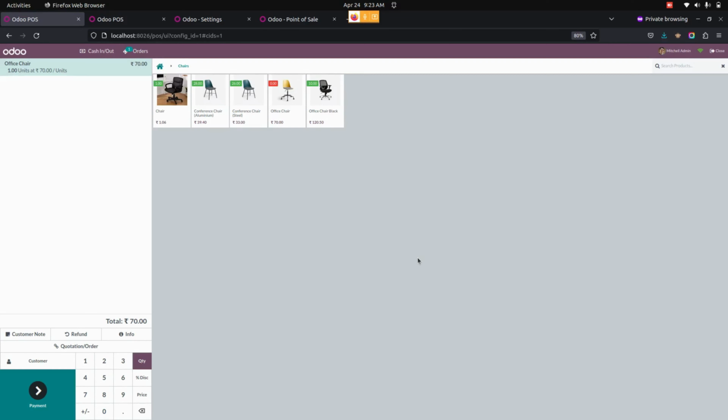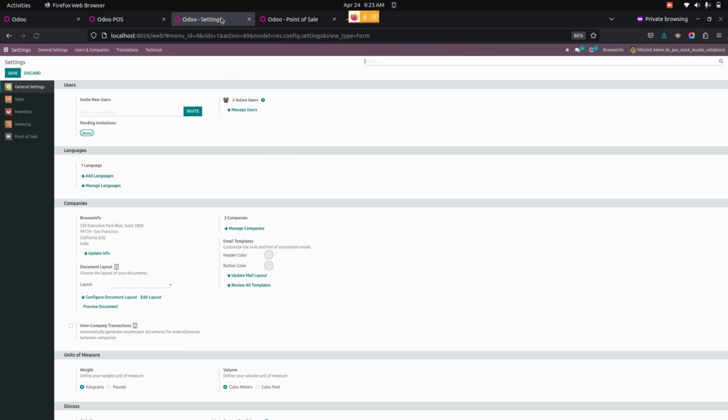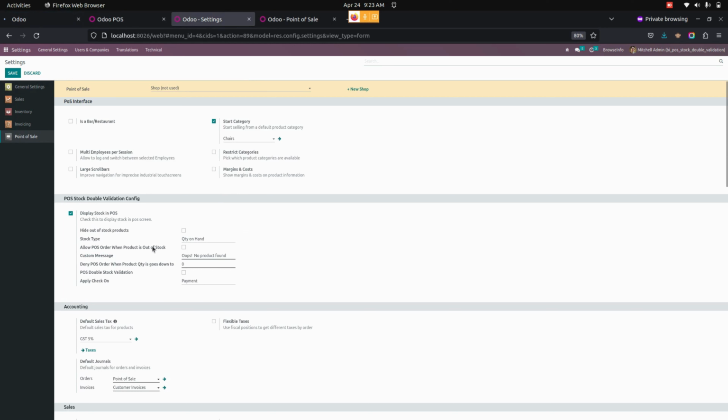Now let's change the apply check on. For that, let me get into the settings. Before that, we need to close this particular session which we have opened now. Okay, now let me get into the settings. Under the point of sale, we can see the display stock in point of sale option, where we can change the apply check on. By clicking on that particular option, you can change that to the order validation. And also the user can select a stock type as forecasted quantity.